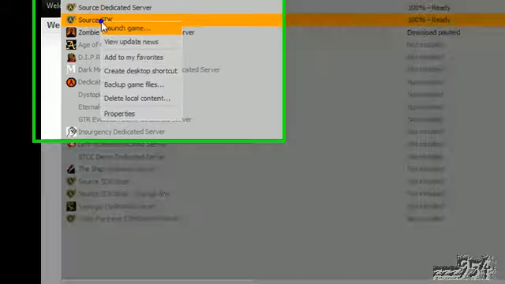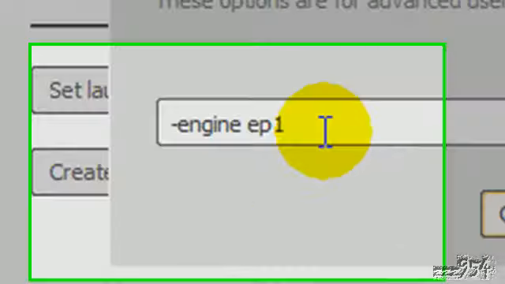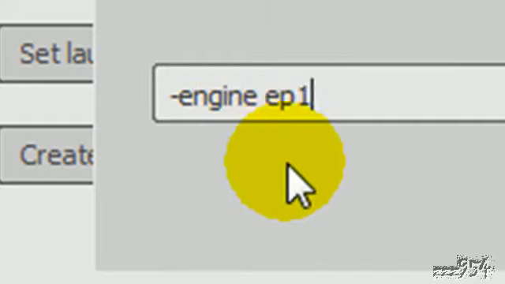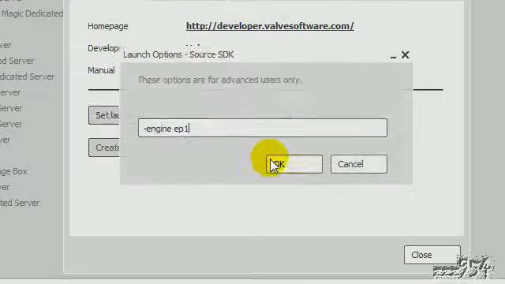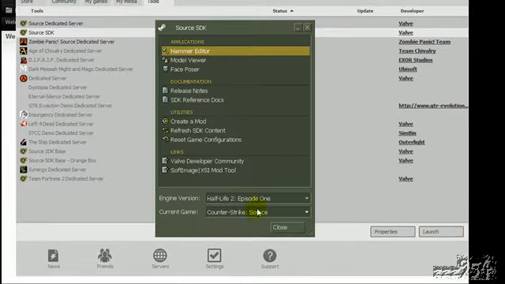Except this time you want to right click it and go to Properties. Now, once you're here, you want to go to Set Launch Options. And then you want to type this in: -engine space EP1. Click OK, close, and restart Source SDK, and you should see these options. Now, I'm going to right click and go to Launch Hammer Editor.